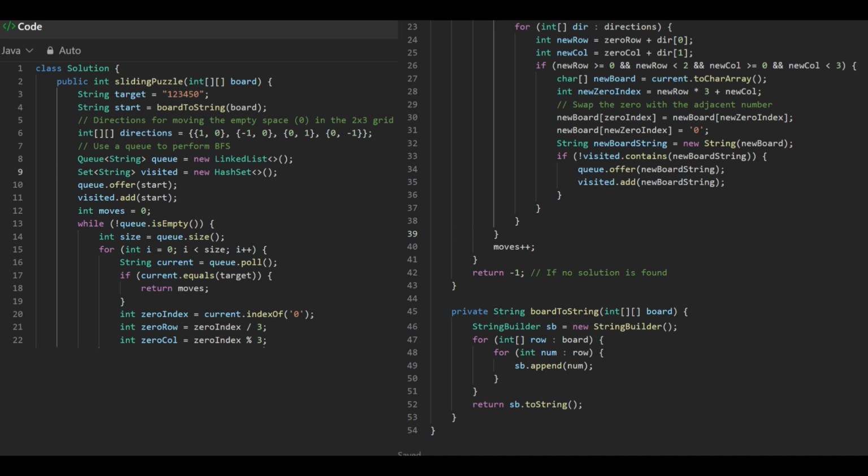If the move is valid, we generate a new board state and add it to the queue if it hasn't been visited. 4. Checking for solution. If we reach the target state "123450", we return the number of moves taken. If the queue is exhausted without finding the solution, we return -1.